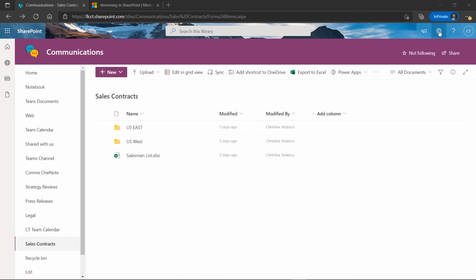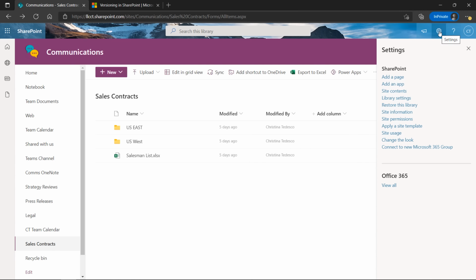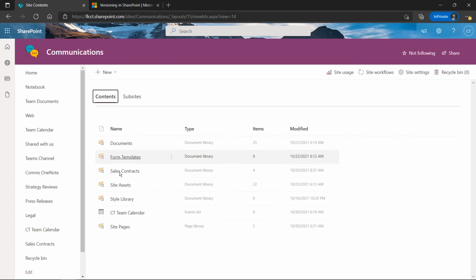So I'm going to go up here to the right-hand gear where I have my settings, and I'm going to go into site contents. And this is going to show me all of the lists and libraries that I have in this site. And I do see my sales contracts library here. Okay, so perfect. I know what I have. Now I want to see if I have versioning enabled on here.